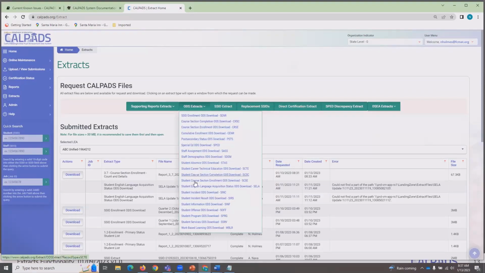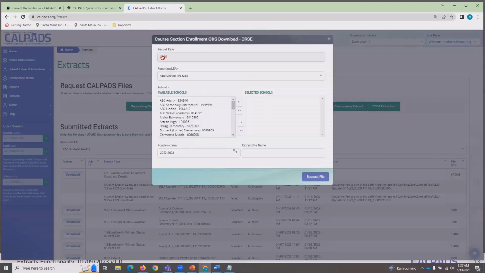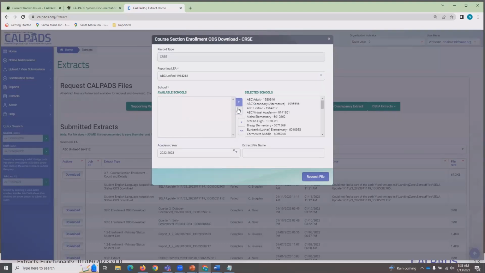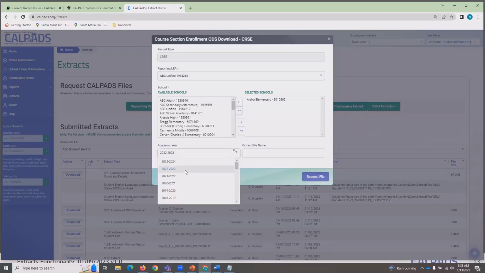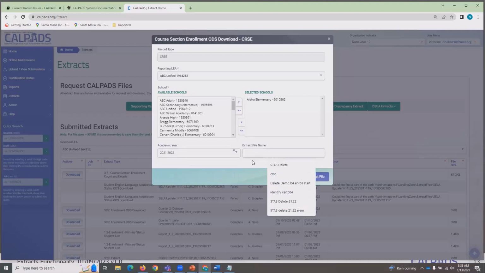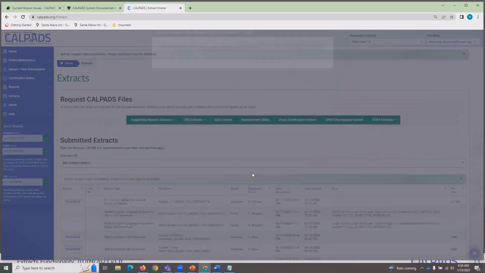Let's again choose an extract that has no student data. Let's choose course. So all ODS extracts again have filter options. Depending on the type of extract, they may change. For the course, you can select all courses or individual courses. You have your academic year. So let's go back to 21-22. And then here's the ability to name and title your individual extract. And we will request file.